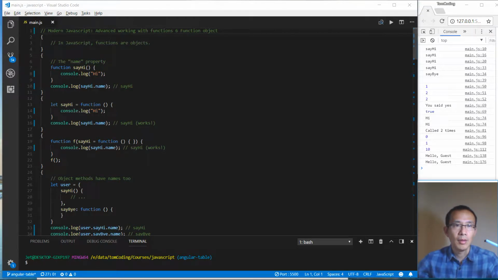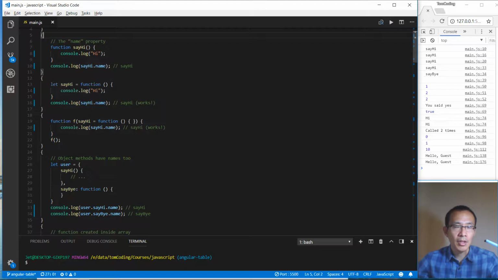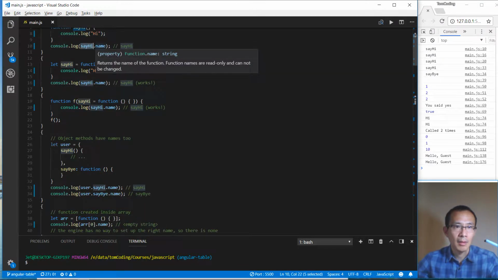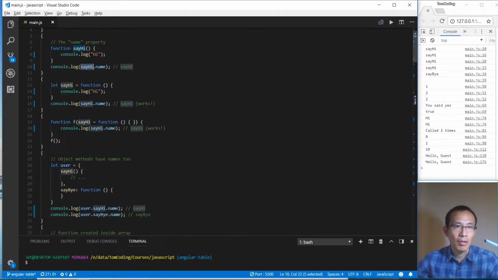Let's continue on modern JavaScript. This session, let's take a look at function object. In JavaScript, a function is an object. So for function object, it has some built-in properties. One is name. So we can call the function property name. It will show the function name.